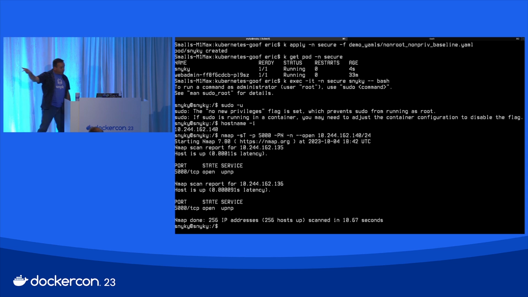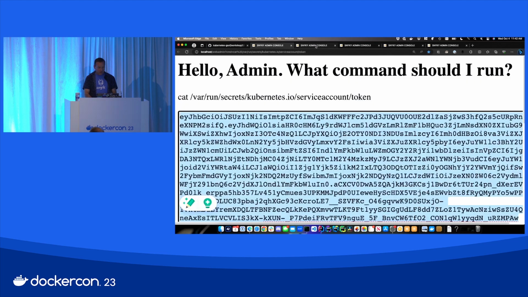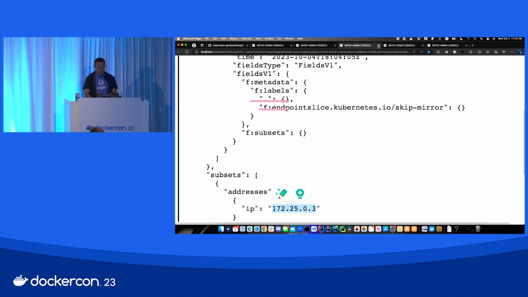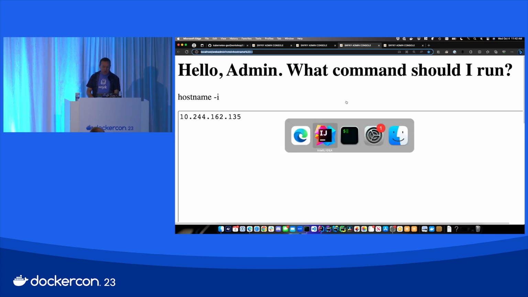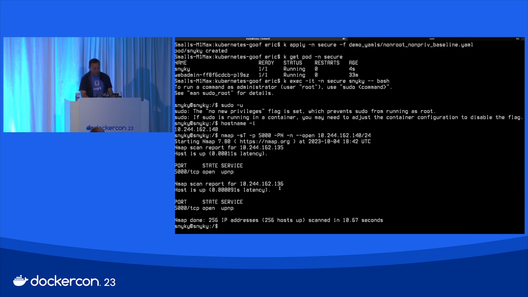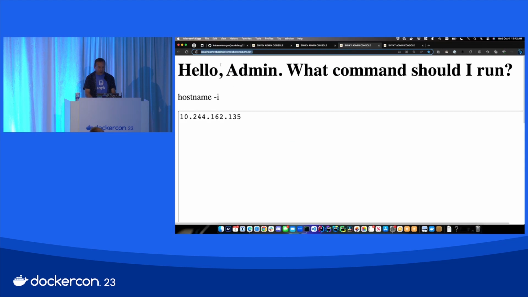And sure enough, it found two IP addresses. 135 and 136 are both listening on port 5000. If you recall from a second ago, we looked at this tab and we saw that 135 is the original one, so we don't care about that. We care about 136. What is 136? I want to see if I can get at that one and find out where it is.